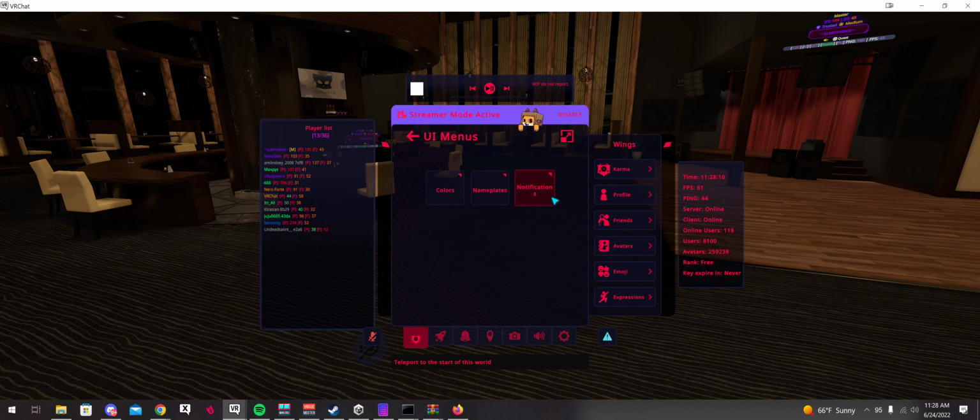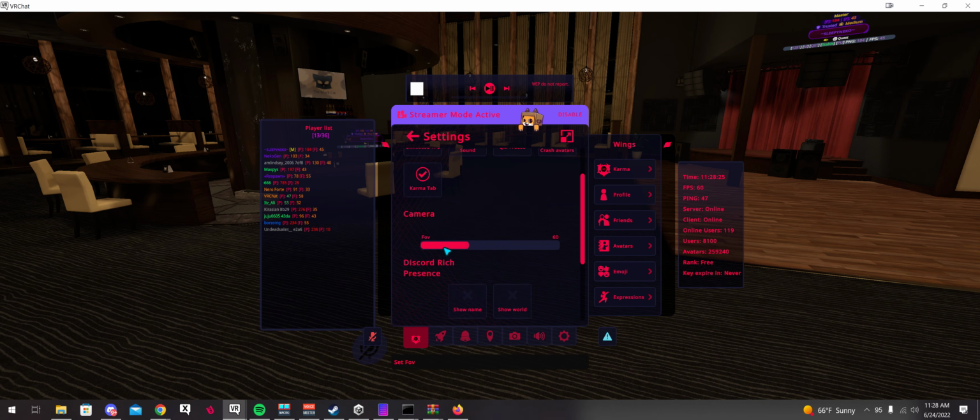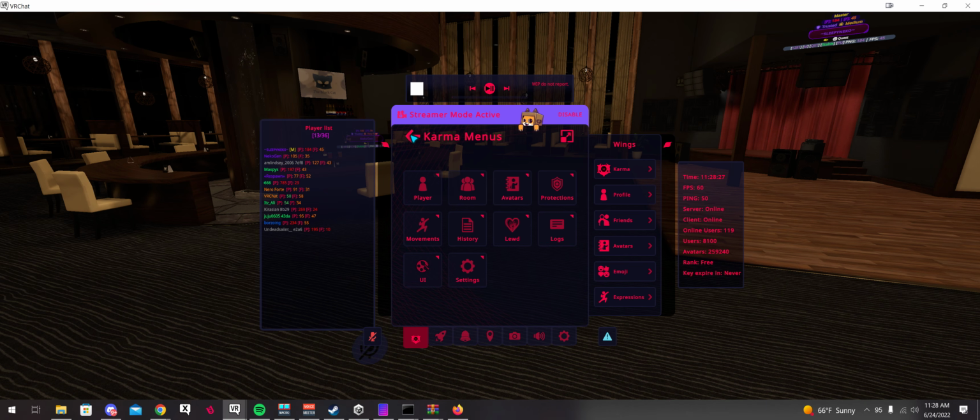Let's see, I'm gonna go back. Notifications, you could turn off notifications. It also notifies you when people are crashing the world. Gonna go back here, you have settings. And then you have more options in here too, which are self-explanatory.